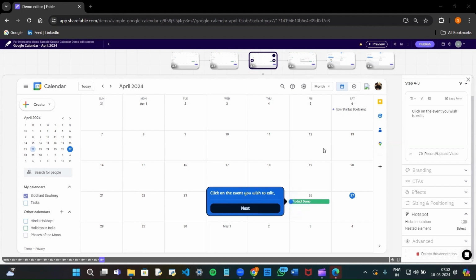In the hotspot section, we can add nested elements, which add a further highlight on specific sub-elements within a highlighted element. So, let's click on select and then select this. Now this is a nested element. I will show this further in the preview.